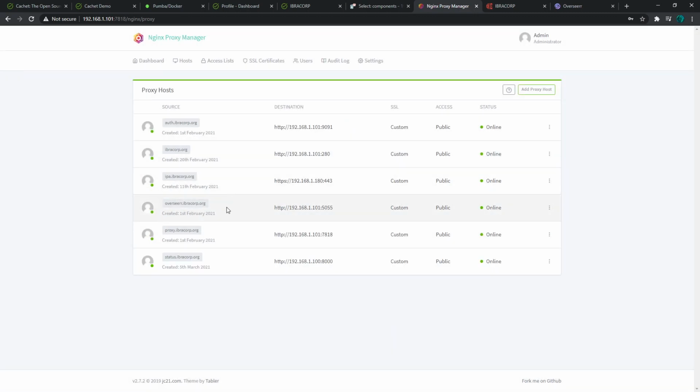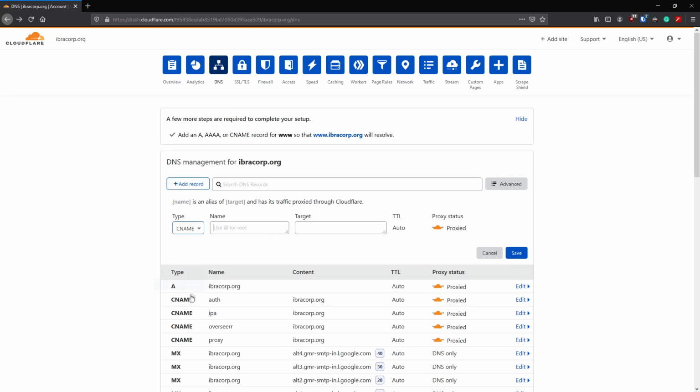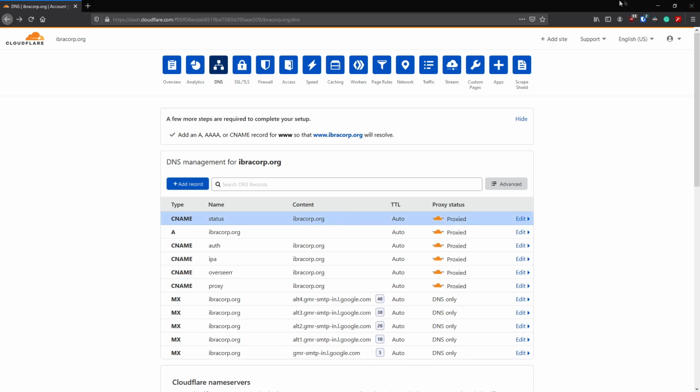Now that's not going to work. Why? Because we haven't set up a DNS in Cloudflare. So let's quickly do the Cloudflare part. Here's Cloudflare, add record, CNAME, status, target is at the root. So we'll just put an @ symbol there, that puts it in for us, and click save. Done.